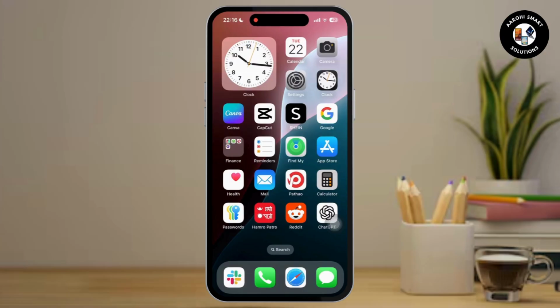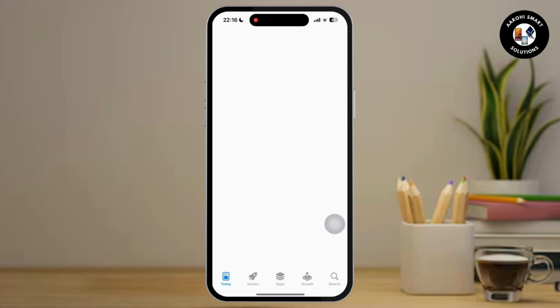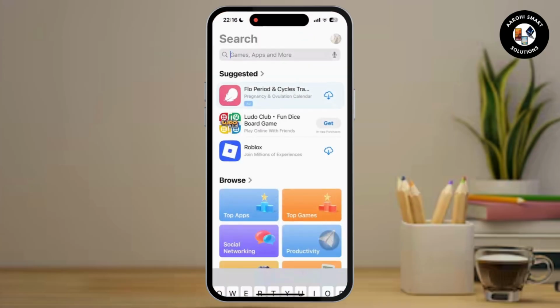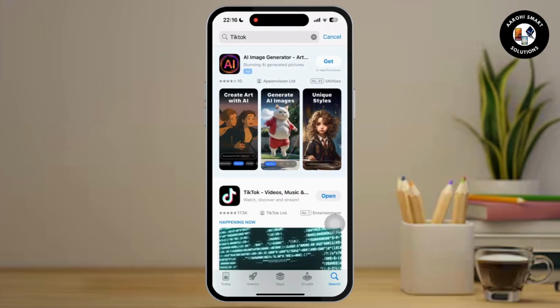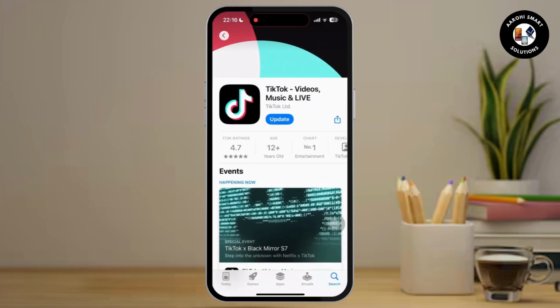First of all, what you have to do is simply open the App Store on your mobile device. Once inside the App Store, tap on the search bar, type down TikTok, hit enter, then tap on the TikTok again, and if there is an update option available, tap on update and update it to the latest version. Because sometimes an update can fix the bug issues inside TikTok.